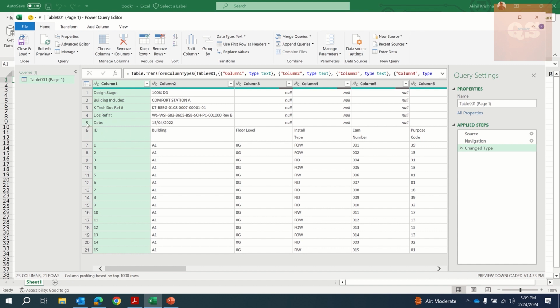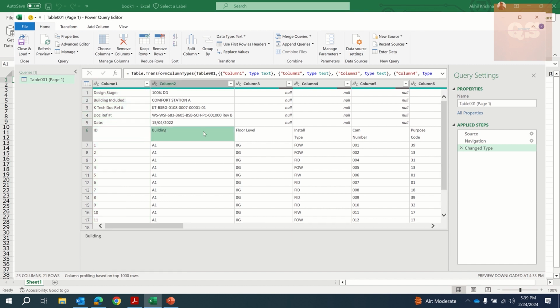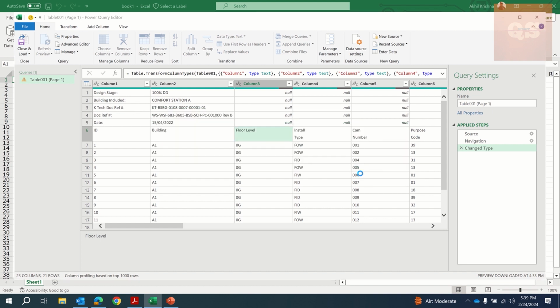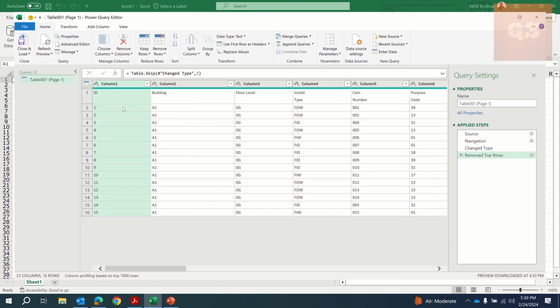For example, I don't need these first five rows, because the main headings of the columns start after that. So you can click on Remove Rows. I need to remove 1, 2, 3, 4, 5, so I don't need the five rows. I'll click on Remove Rows, then Remove Top Rows. It asks how many rows are not required. We'll enter 5 and click OK. Here you see the top five rows have been deleted.